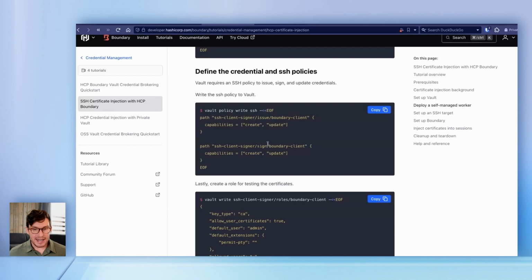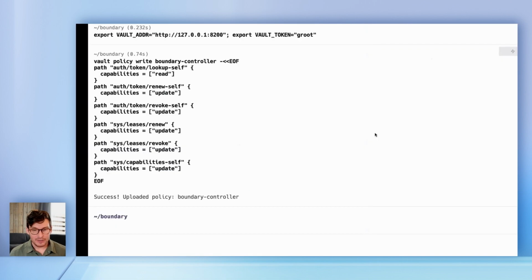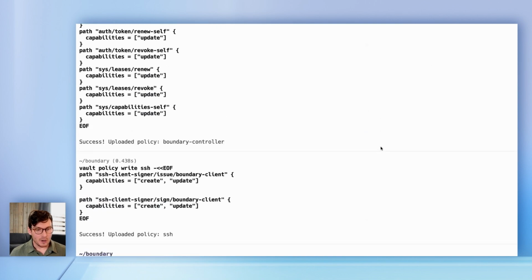We'll be using the sign endpoint, but we'll write the issue endpoint as well in case you want to use that in the future. This is the setup you would use by picking one of these options. I'm going to copy this policy, head back to my terminal, and then paste it to Vault. After you get a success, head back to the tutorial, and there's one more section we need to grab.